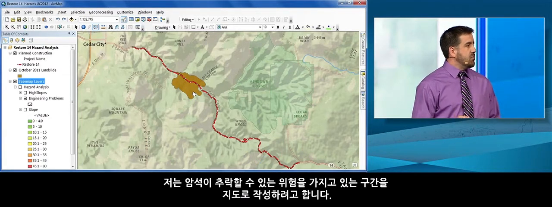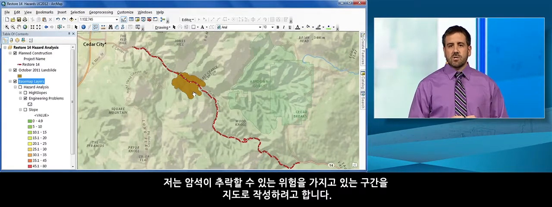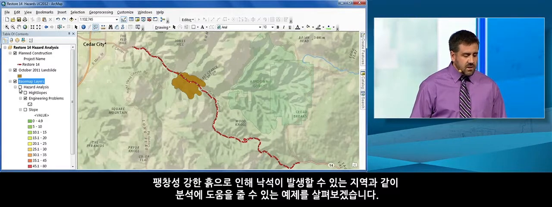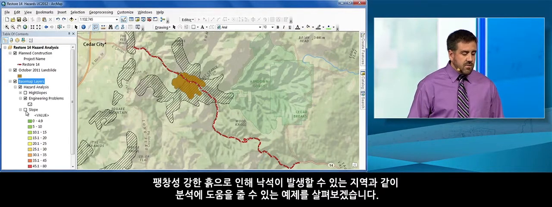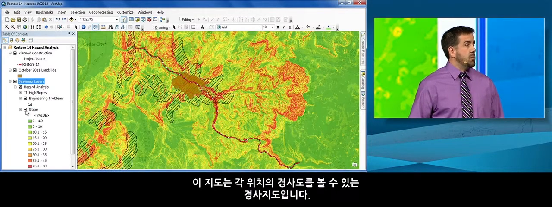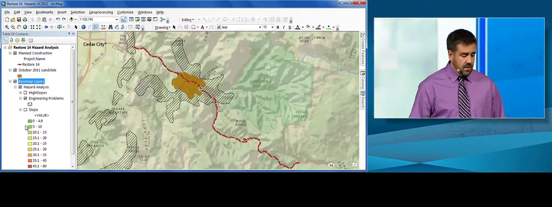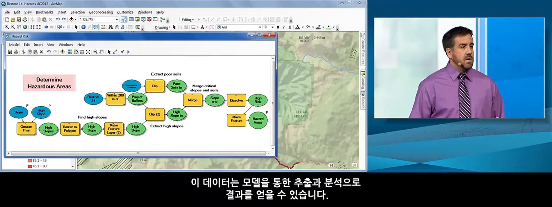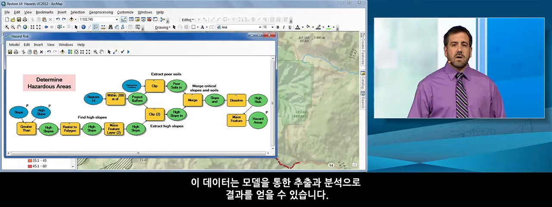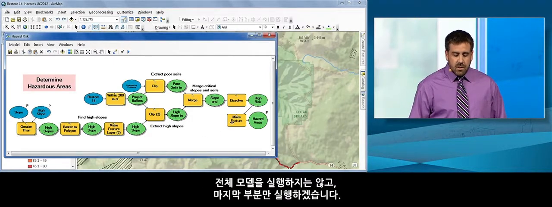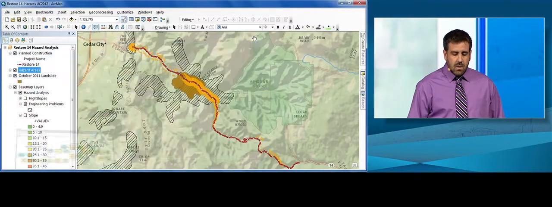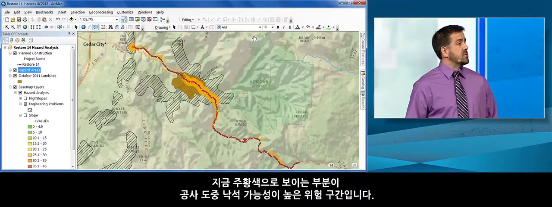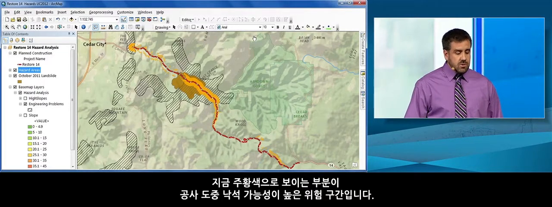I'm going to make a map of at-risk areas where rocks still may fall during construction. I have data to support this analysis. For instance, areas of expansive soils where rocks may fall. We also know the topography is very rugged in this area. This is a slope map, so we can see where those high slopes are. This data can be extracted and analyzed via a model to derive the results. Now, I'm not going to run the whole model, but just the last part. What I now see in orange are my at-risk areas where rocks may be prone to fall during construction.